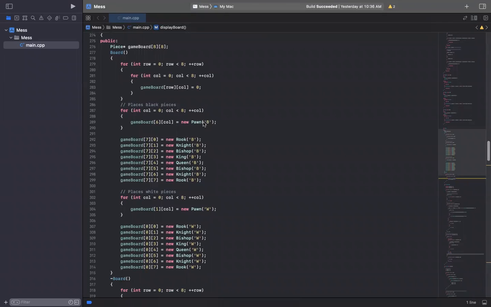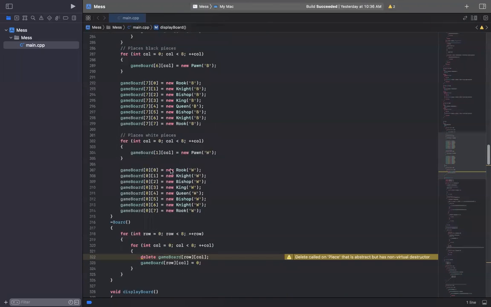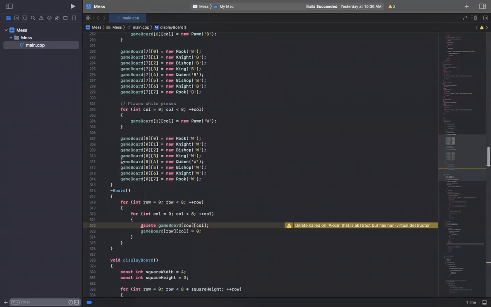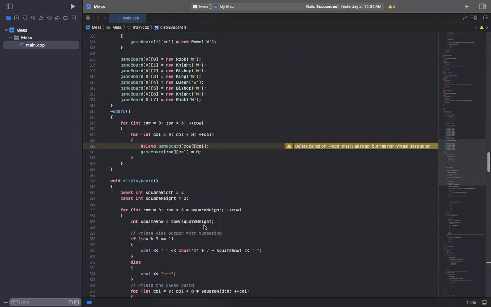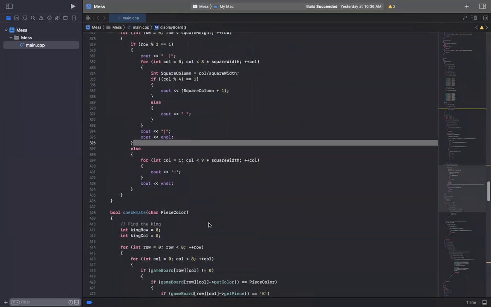Like for the pawns, I put it in the loop since it's all on the line already. And then down here is where I put all the rooks, knights, bishops, queens, and kings. And that's the same here as with the whites. And right here is the destructor for the board. So it deletes all the spots and resets them back to 0. Let me go back to the next move function.